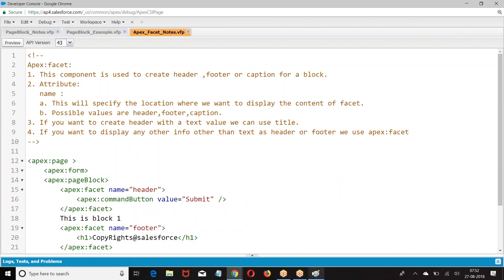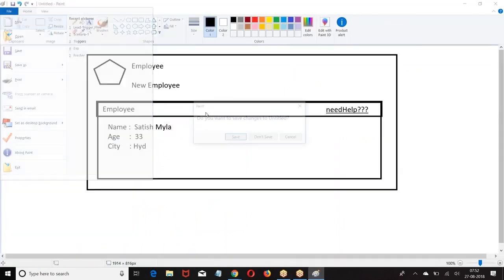Now all of you start creating this example. Everyone build this example.